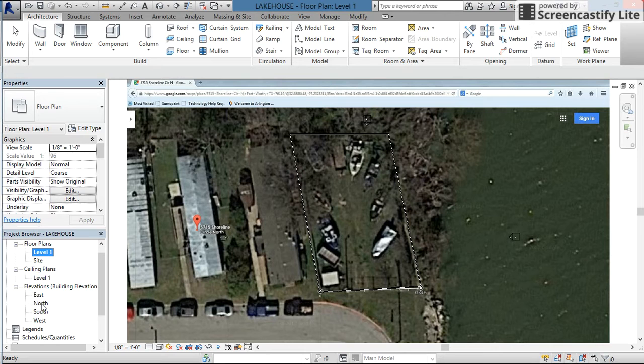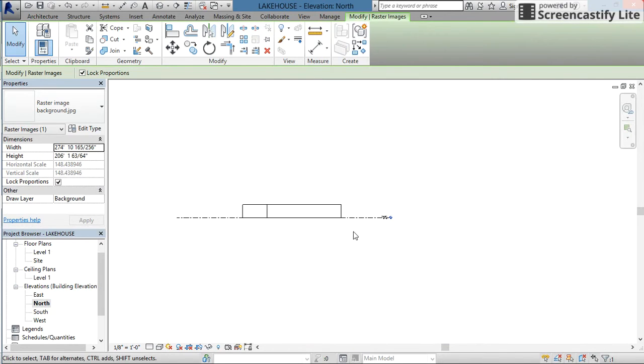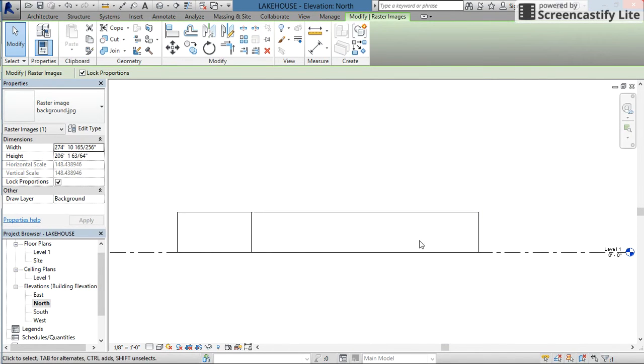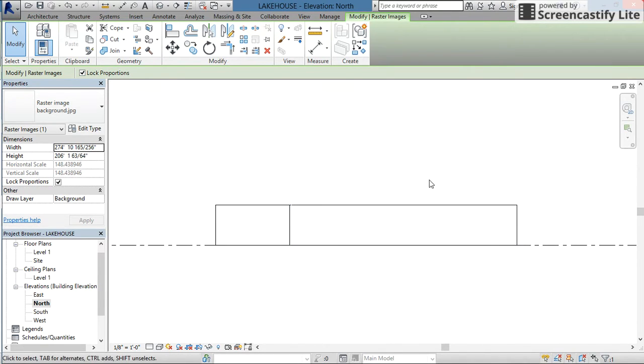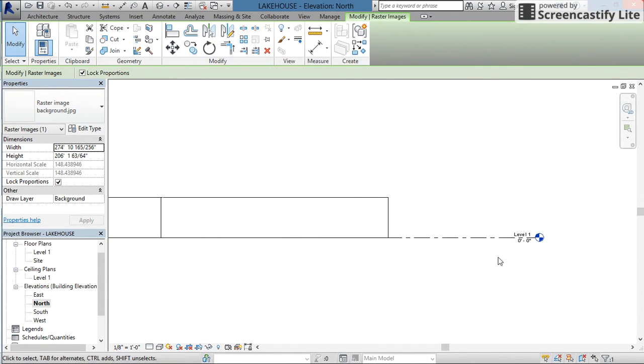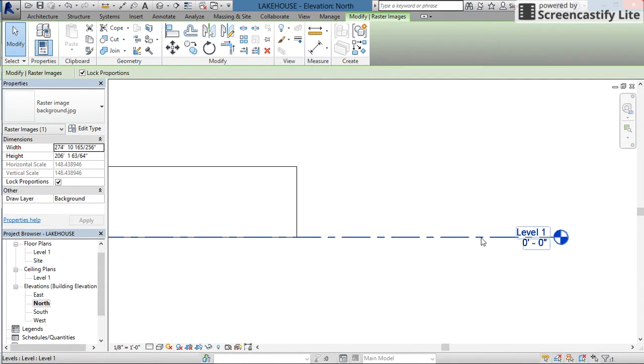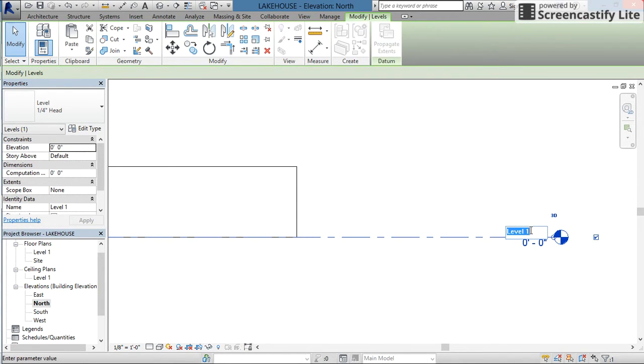And I'm going to double click north elevation. All right, so there's my fence right now. That's what I'm seeing here. These are my fences. So what I want to do, I only have level 1. It's at 0 foot 0. So that's the ground level. So I'm going to change this. Click it twice and change it to ground level.